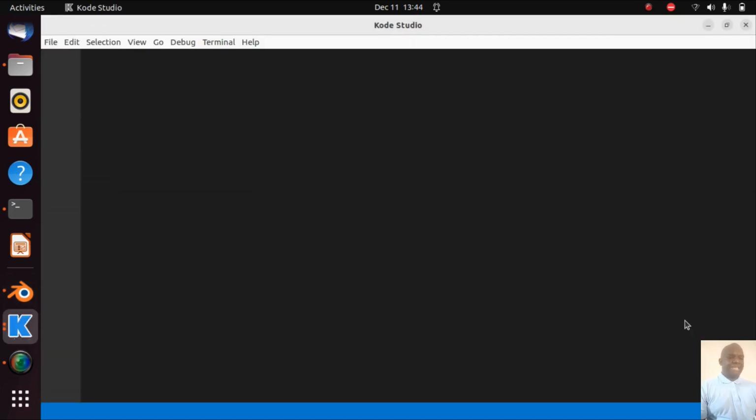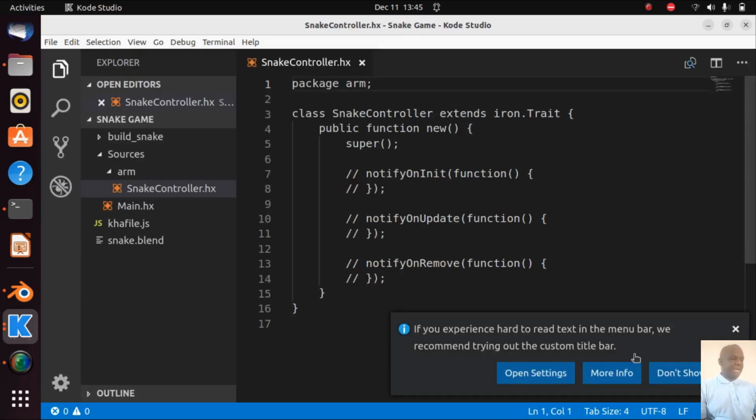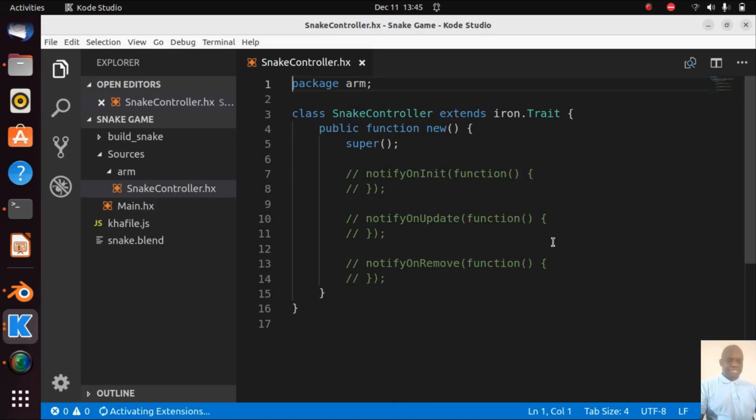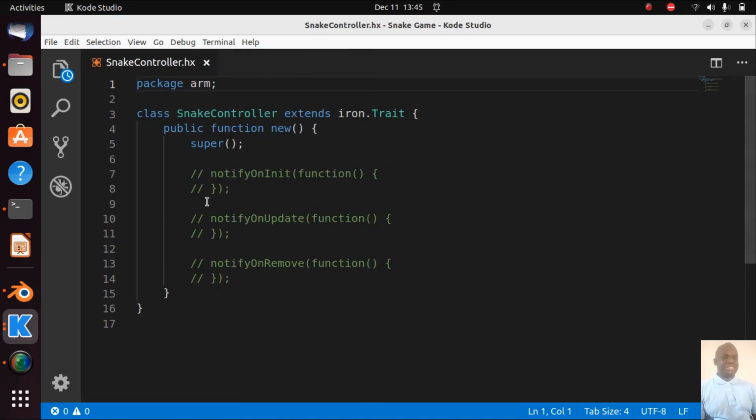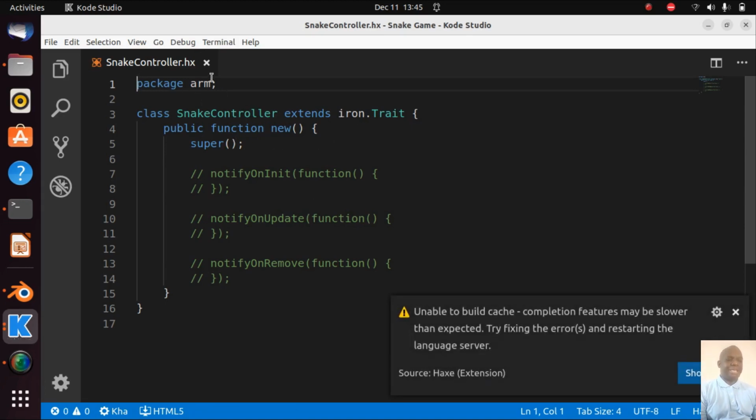And here is my code editor. Visual Studio Code is the one that I'll be using, and I hope the text is big enough for you to see. I'm just going to close this and press Ctrl B so that we are left with the script only. So let's talk about the script for beginners. What happens here is we have this package arm.